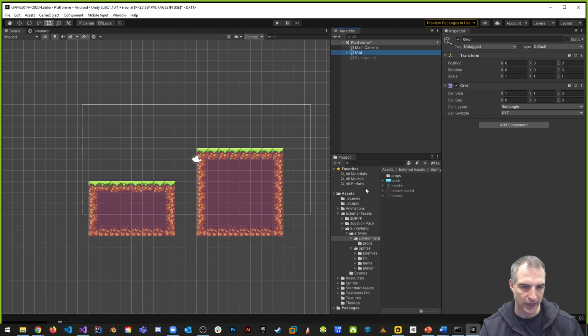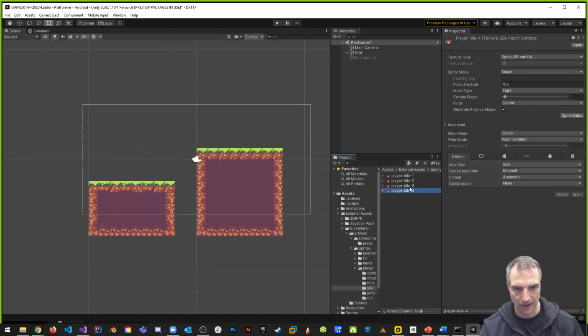What I want to do now is I want to add the character, the player, right? So again, going back into Sunnyland, I want to go into the player. So sprites player, and there is the idle animation. I want you to pull that in. So grab the 4 frames of idle animation. I want you to change the pixels per unit right away to 16 because I know that's going to probably be the size. Click apply, and then take those 4 frames of animation and drag them in.